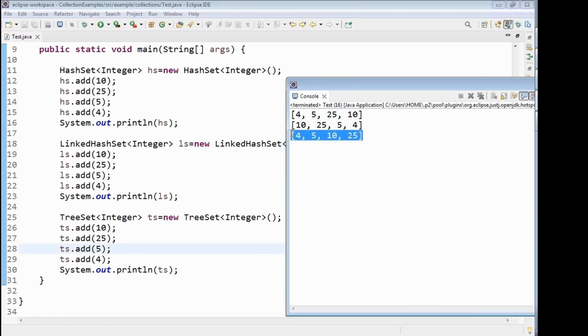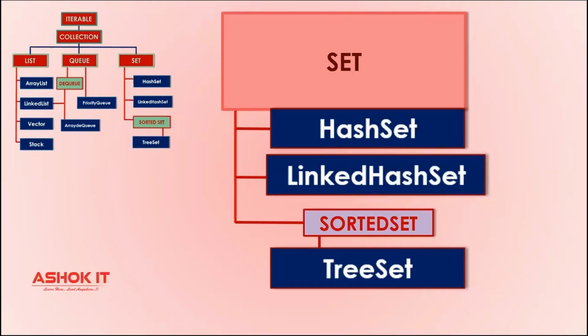Whereas in case of TreeSet, it will not maintain insertion order. Whatever elements we are adding, it will sort them in ascending order and then display. So TreeSet, as it implements the sorted set interface also, sorts the elements which we are inserting. So that was TreeSet of set interface. We have seen in practical HashSet, LinkedHashSet, and TreeSet.